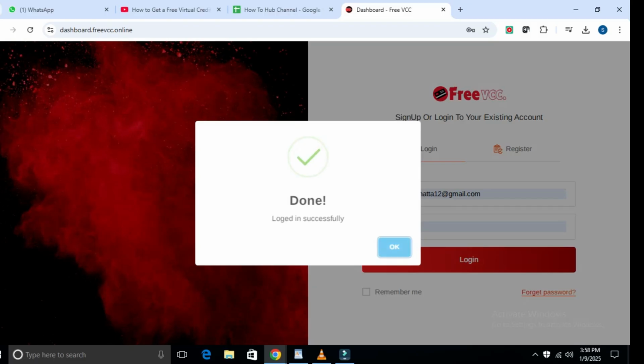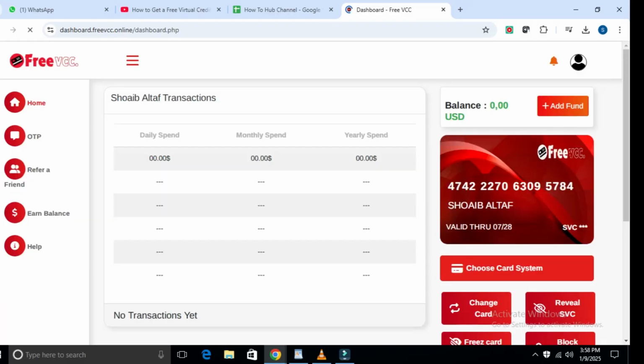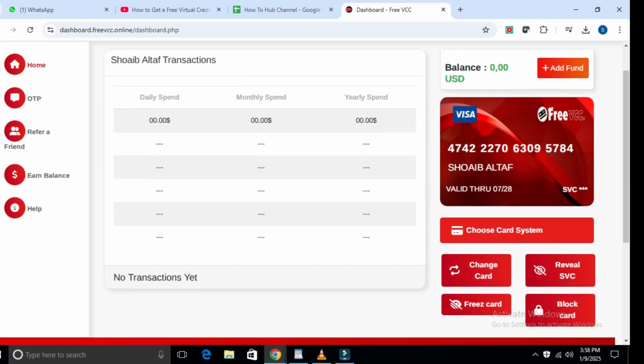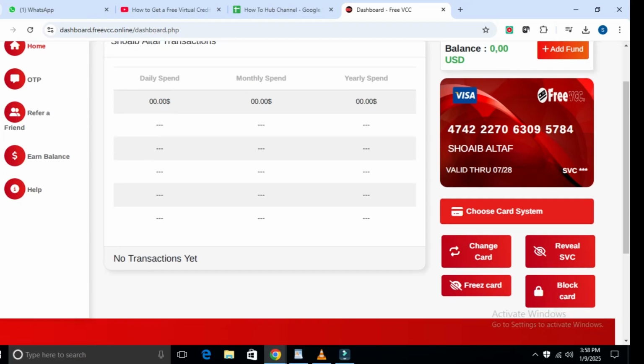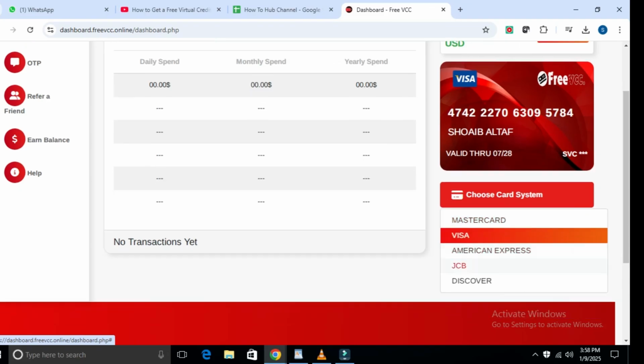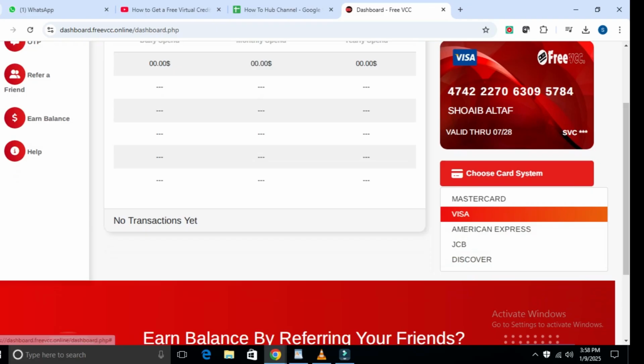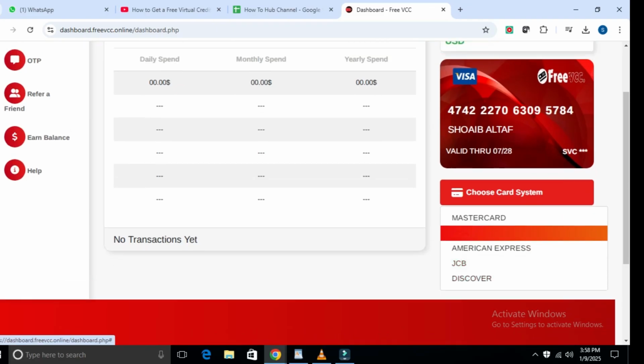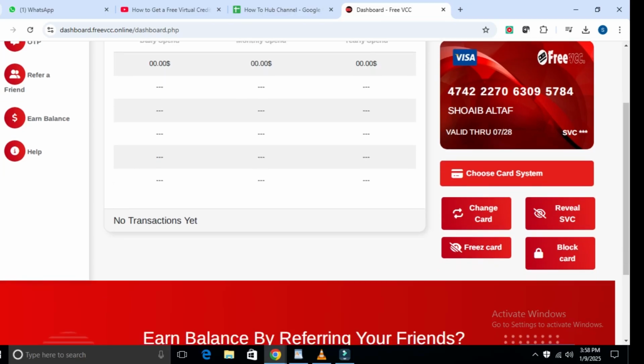Now, once you've signed up, this is the first thing that you'll see on your screen. As you can see, there's going to be my card there, my name, and the validity of that card. I can even change the card system that I want to use here. For example, I want to use Visa, American Express, JCB, or Discover. In this case, once you've chosen that, the number itself will be changed. Now, also, if you want to freeze your card, block your card, or reveal the CVV, which is located at the bottom right, you should be able to do that by pressing the following buttons here.